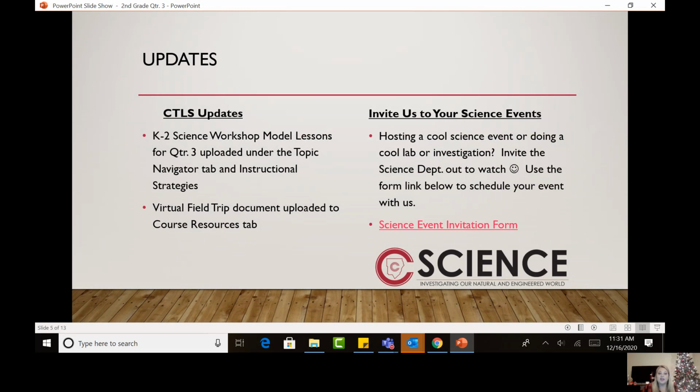We have uploaded quarter 3 science workshop model units for you, and you can find those underneath the topic navigator tab. So you're going to come to your course navigator, and then you'll scroll down to topic navigator. You'll select the drop down menu for the unit that you want. And once you're in that unit, you will scroll down to instructional strategies. And at the top of that is where you will find your science workshop model unit plans for quarter 3.